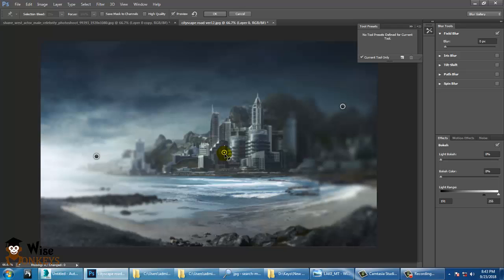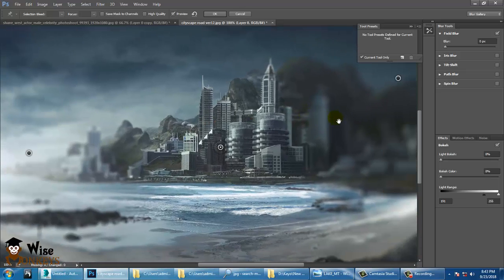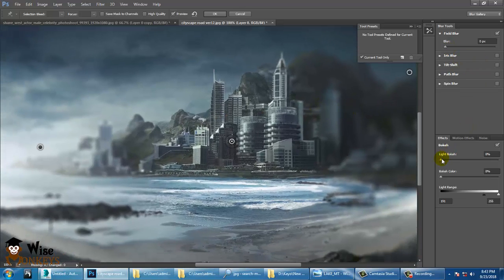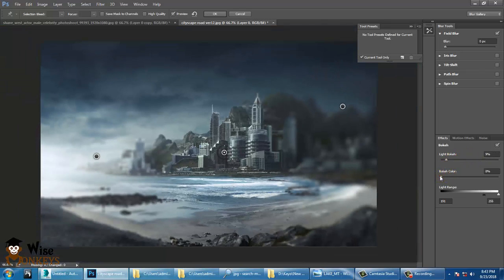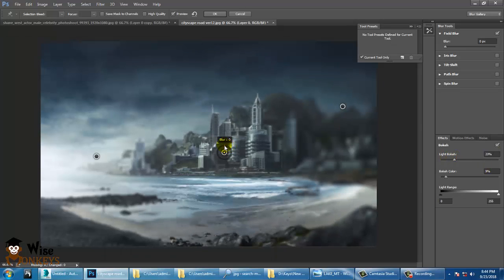So now you can see the area which is present over here is only focused. The rest of the area which is over here onto the right and left is totally defocused. So you can use this light effect over here, bokeh color, and the light range. So if you want to show some kind of a light effect with a blur, you can use this over here. You don't need to increase the blur for this, so reduce this.